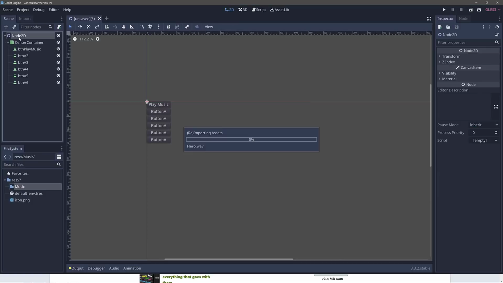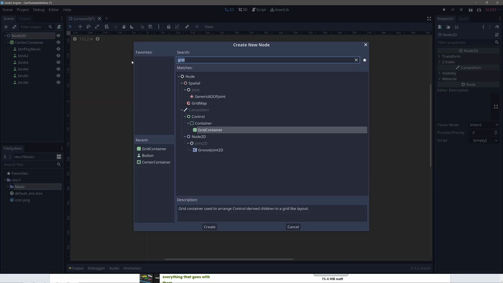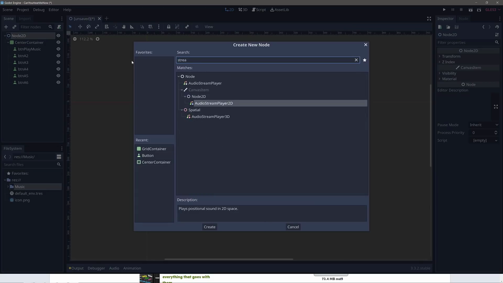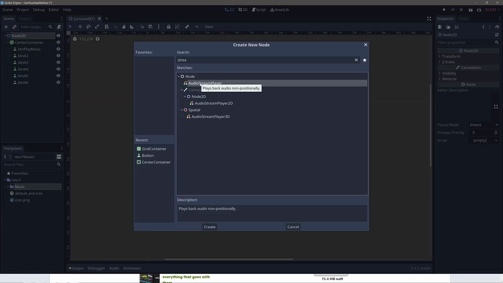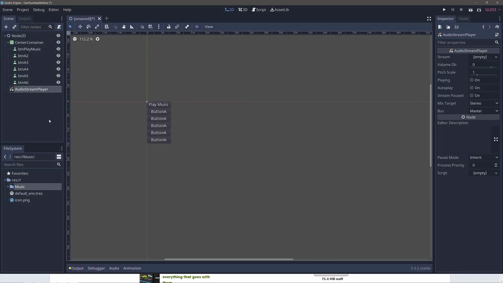So now we need something to play it. So I'm going to go back to the root node here, and we're going to go ahead and create a new player. So this is a stream. And so you've got audio stream player, or you can do 2D or 3D. We'll get back to 2D in just a second, but I'll start with just a normal stream player. So create an audio stream player. We'll keep the default name right there.